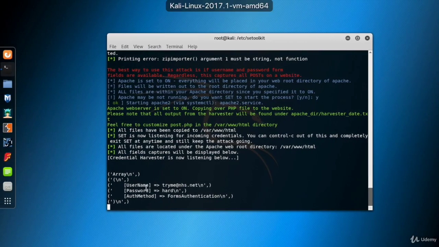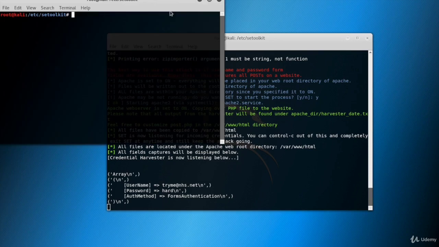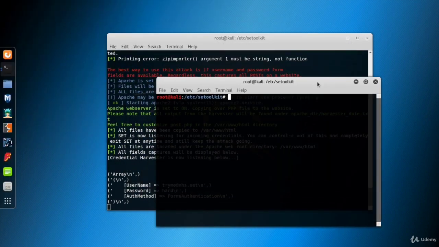Turn back to the attacker system, Kali, and you'll see the credential information entered by the victim. You can leave this command window. Everything is still running and logging under your web directory path /var/www/html.